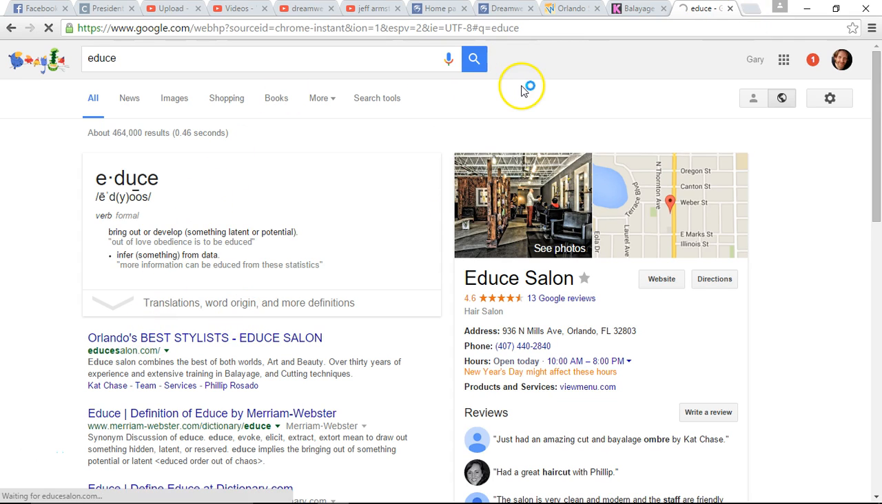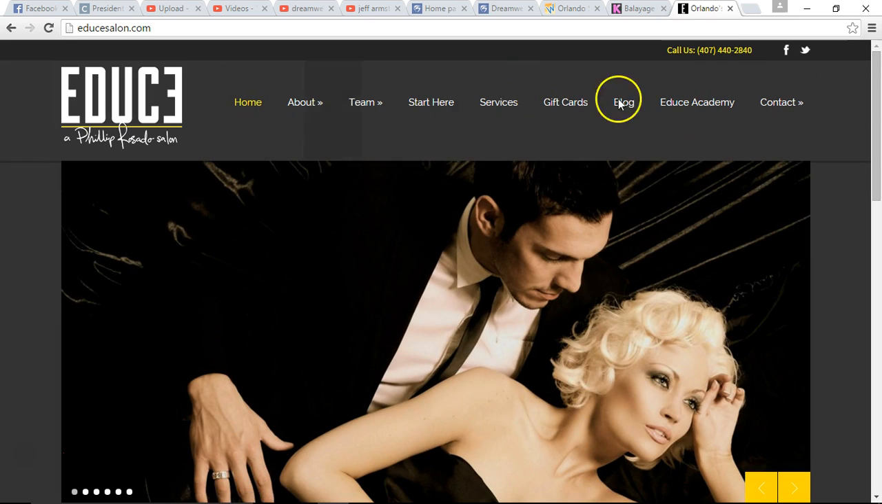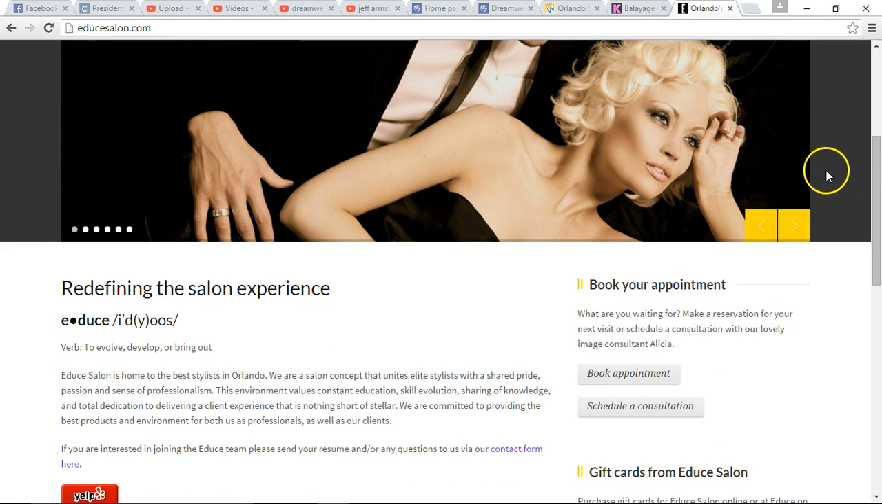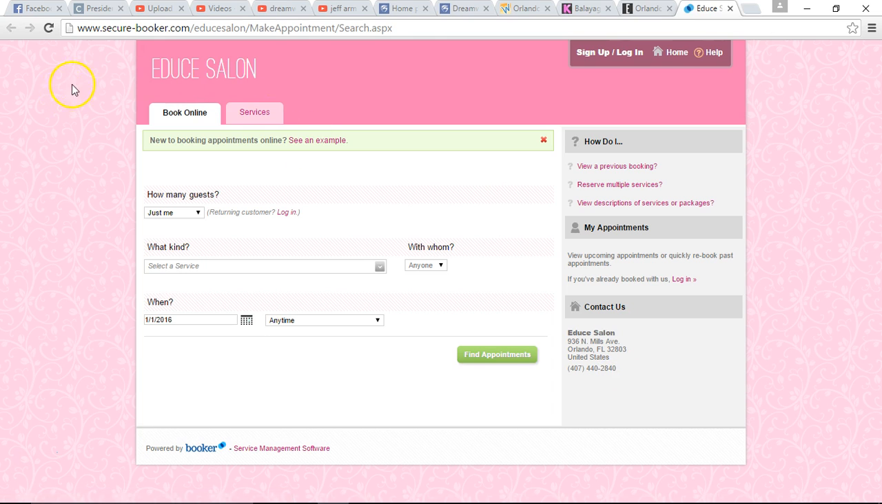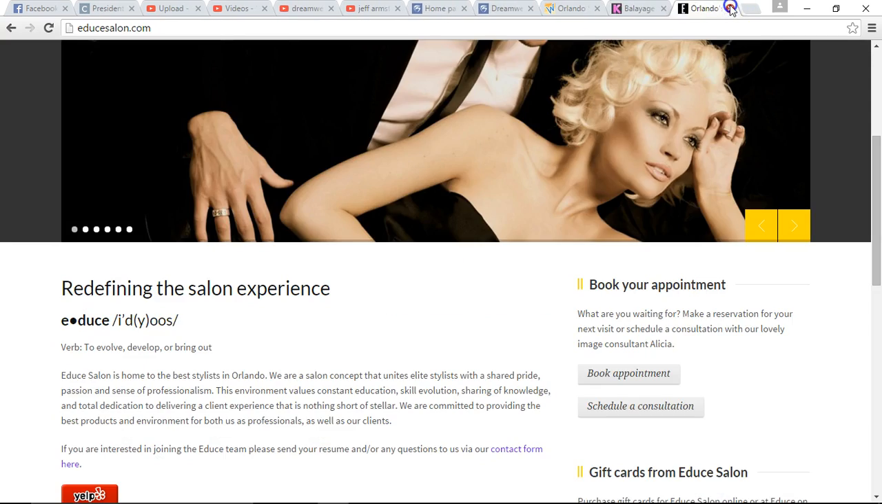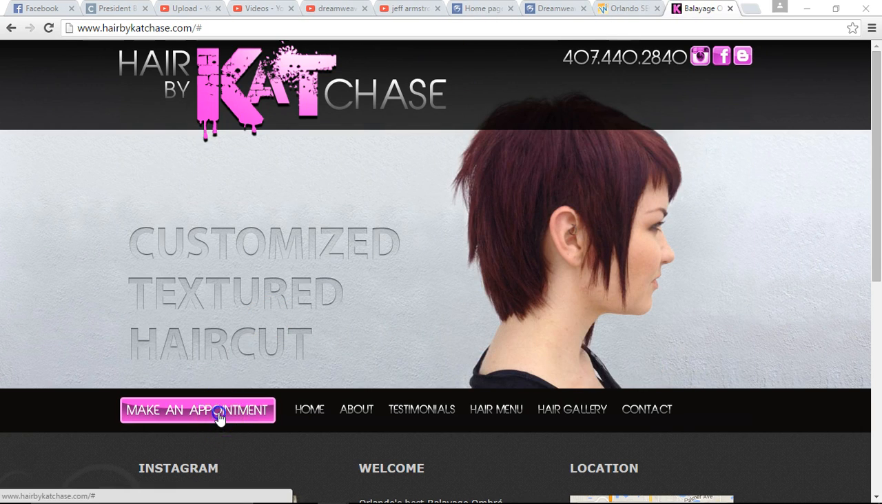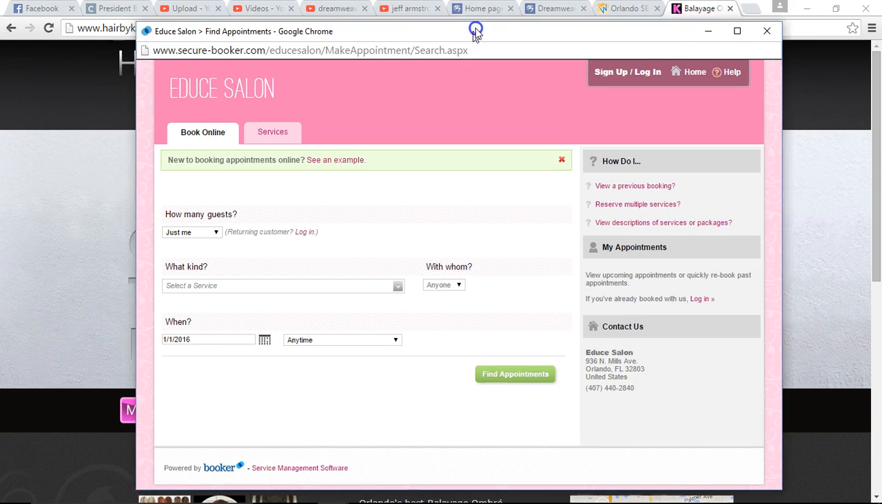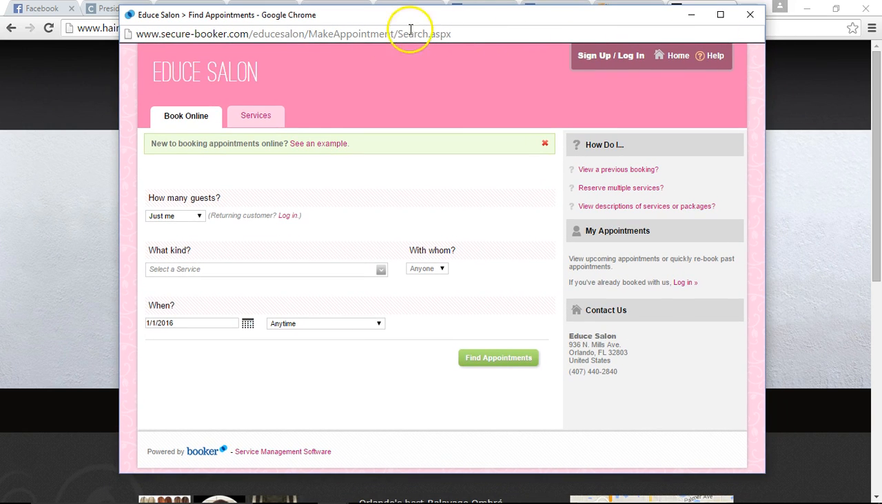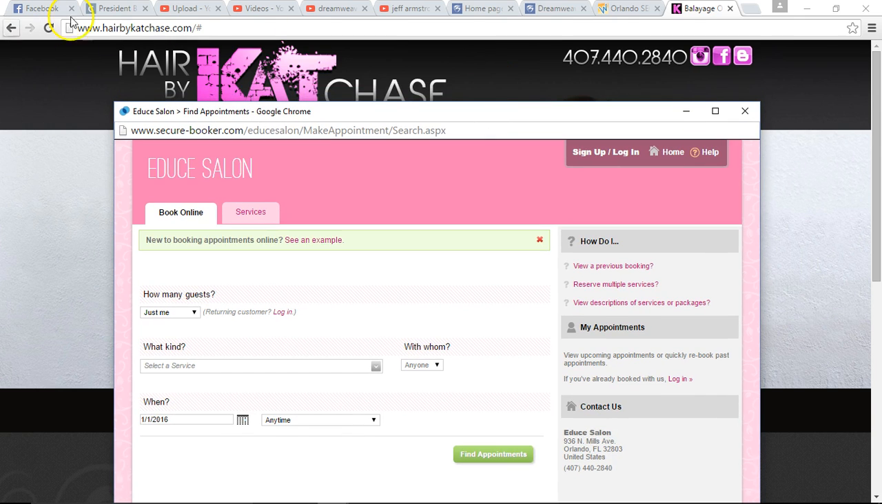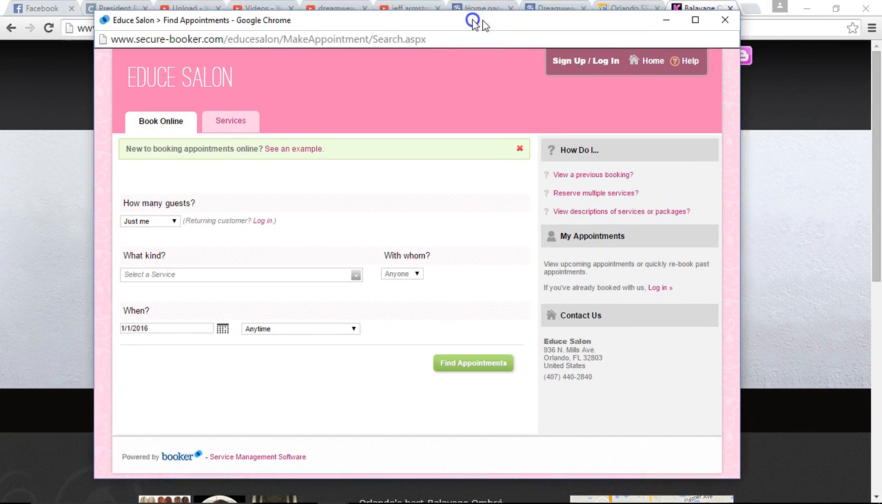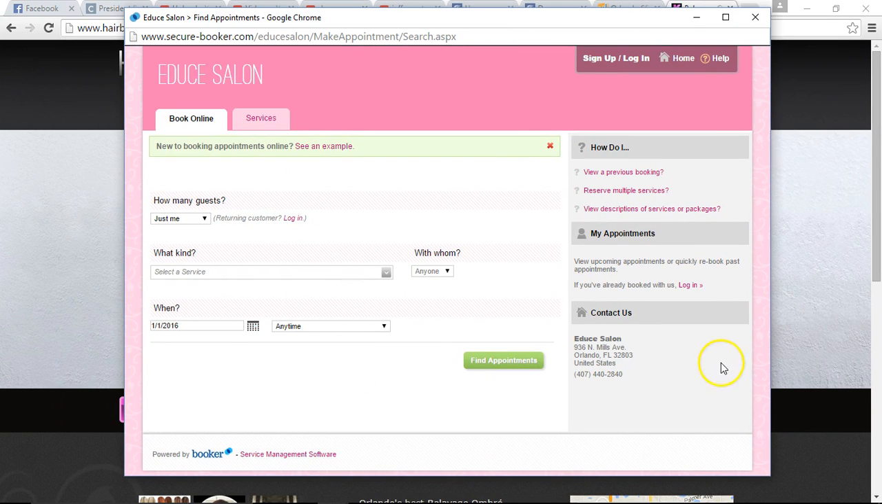So if you were to go to Educe salon and click on their appointments, book an appointment right here, they take you to this page. So I said, yeah, sure, we could do that. Make an appointment. So it pops open a new page. It doesn't have all of the tabs and everything like a regular browser, but it shows the whole thing, which is cool.